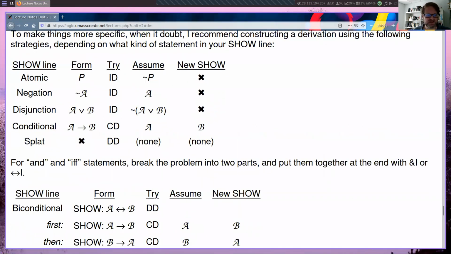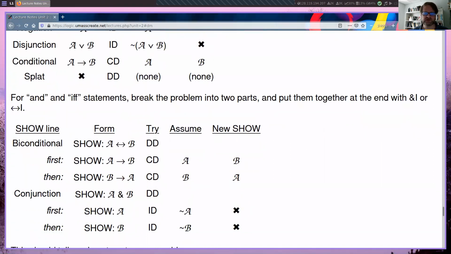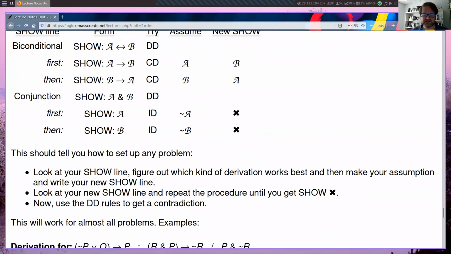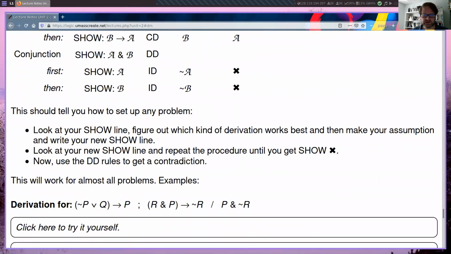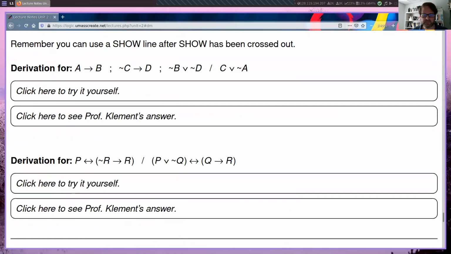So last time we looked at this chart, and this chart is my advice of what to do for different kinds of show lines. If you're trying to show an atomic statement or disjunction, do it by indirect derivation, conditional by conditional derivation, and so on. If you follow this chart and you apply the out rule to every line you get, you will get a contradiction. You will be able to complete that indirect derivation that you always end up doing.